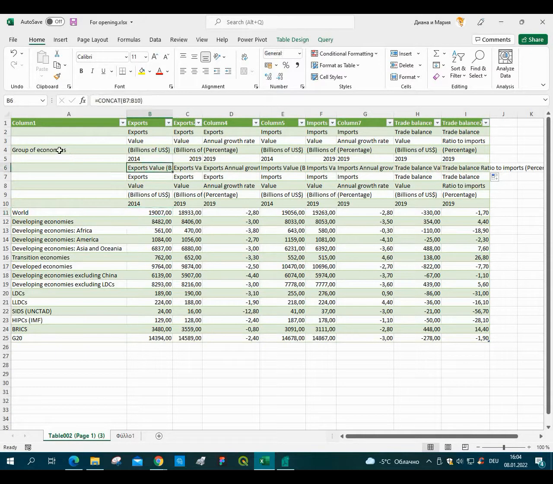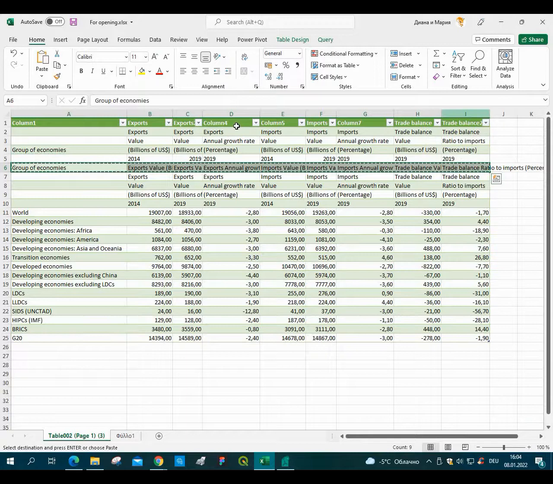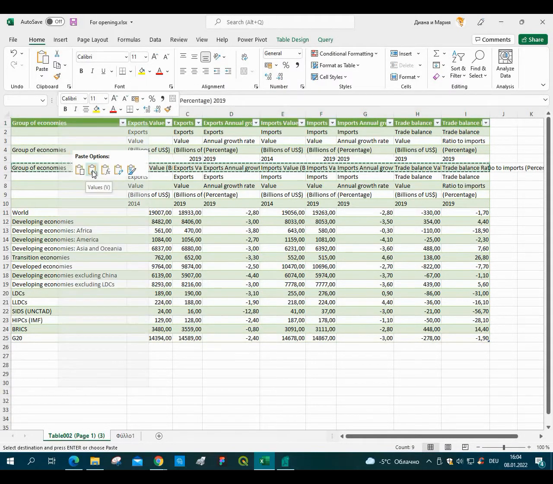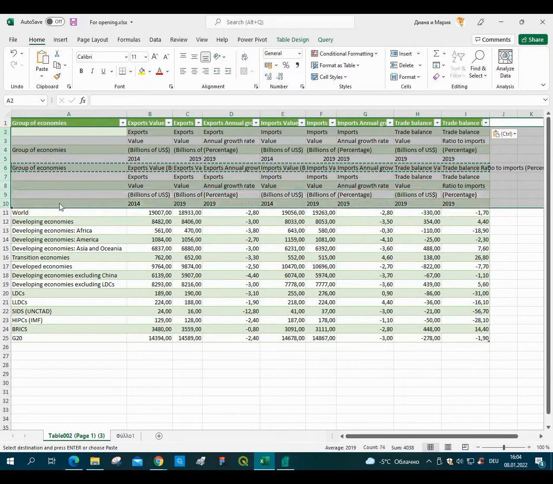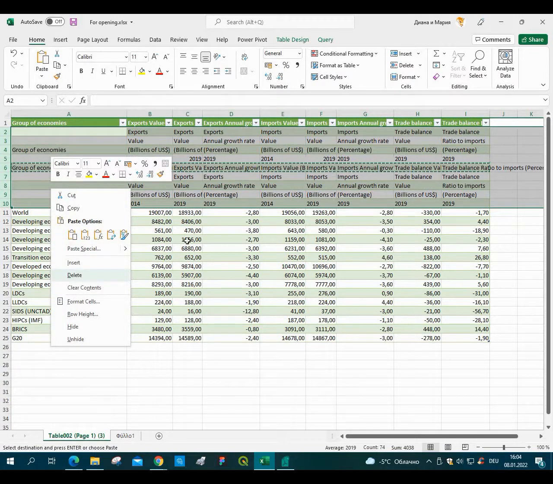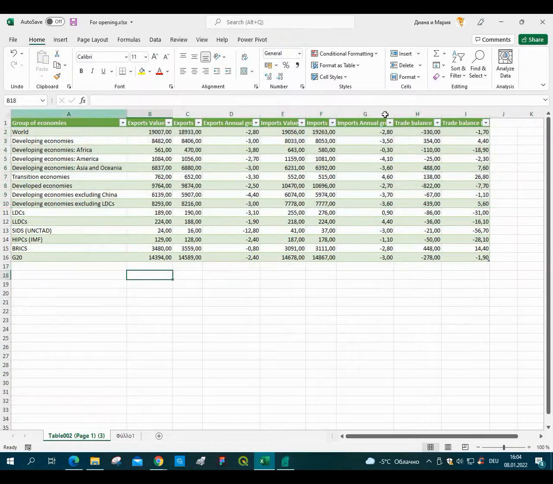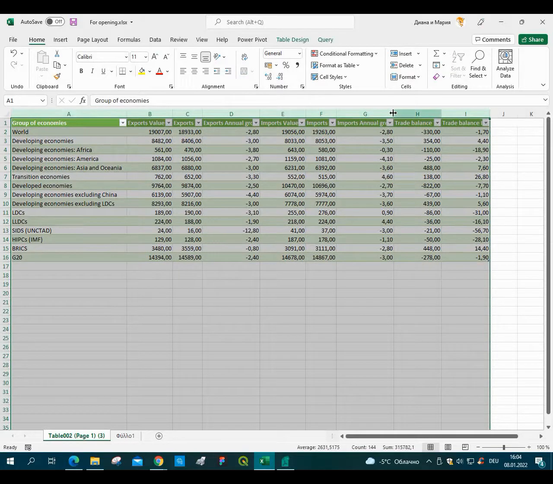And then we should copy it and paste it here. And then select these cells, copy them, and paste them as column names, only values. Then drop unnecessary rows, and let's look at what we have.